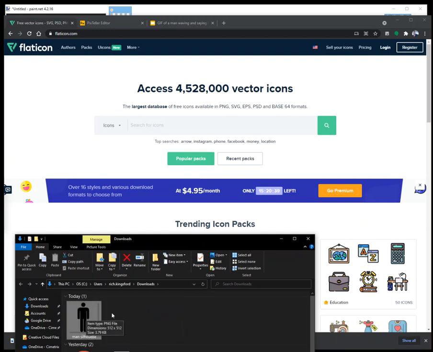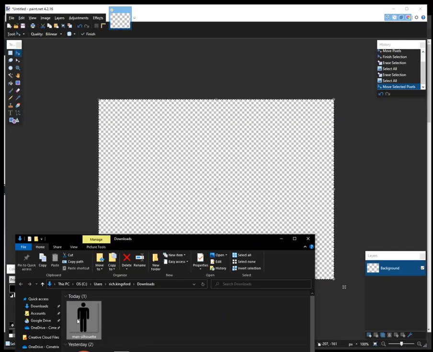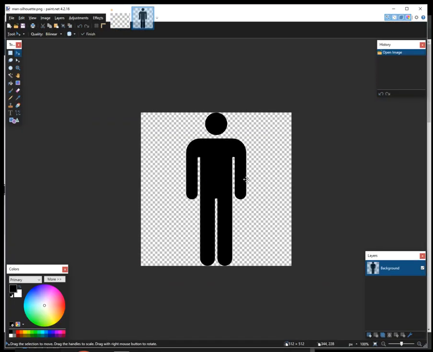I've got this man silhouette in my downloads folder, and I need him waving. So I'm going to open him up in paint.net. You can use any bitmap tool, but I can't just use this, right? Because he's not waving here. So I'm going to very quick and dirty select using my selector tool. You can use any bitmap editor you want. I like paint.net, which is free.